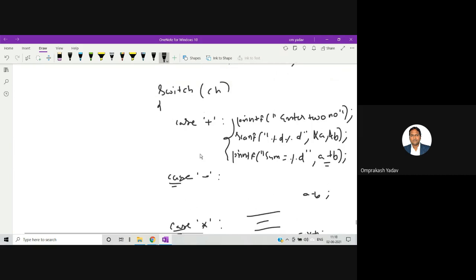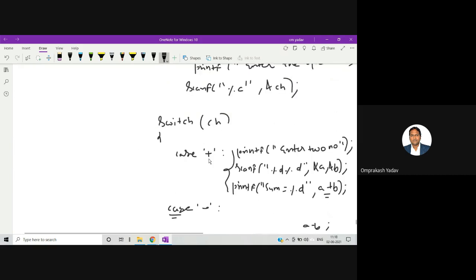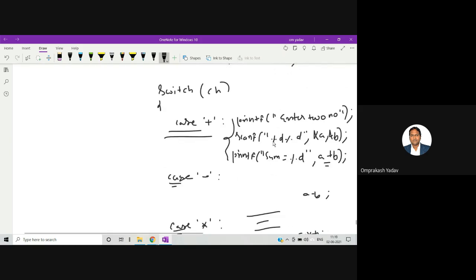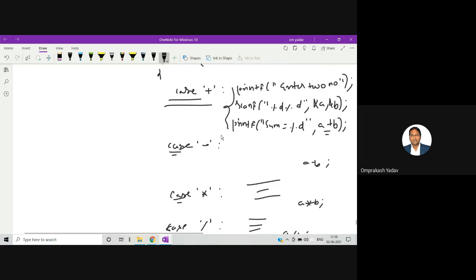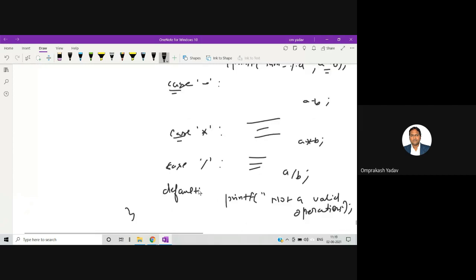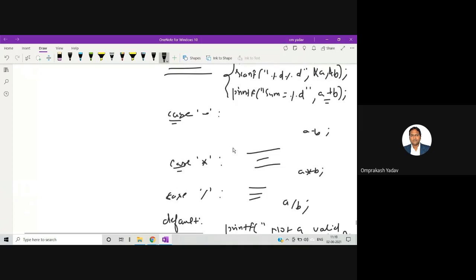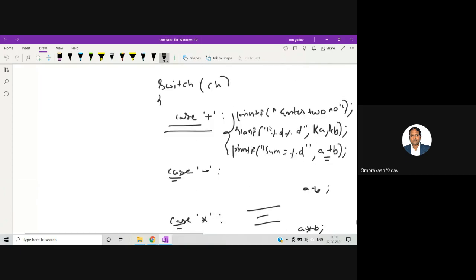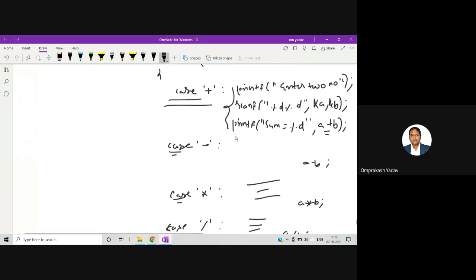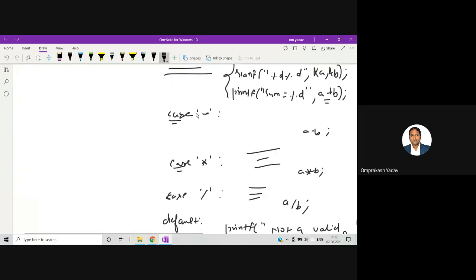Since the program executes sequentially, suppose the user has entered the plus sign. It will switch based on the value inside ch, so it will switch to the first case and execute that set of instructions. But after this it will fall below and also execute case minus, case multiplication, case division, and the default. We are not stopping it, and there is no way to skip the instructions written just below.